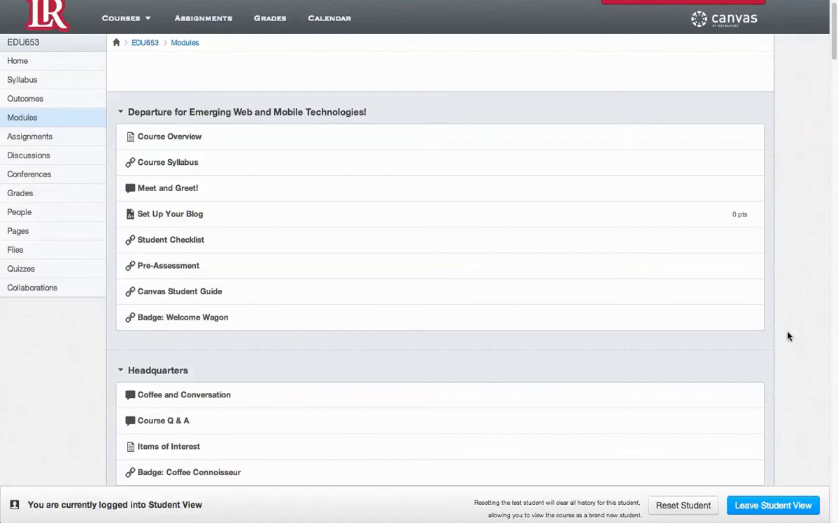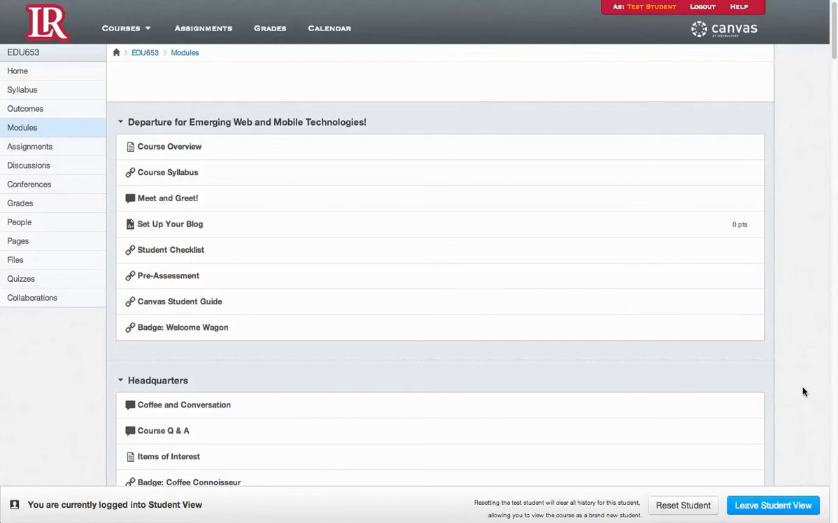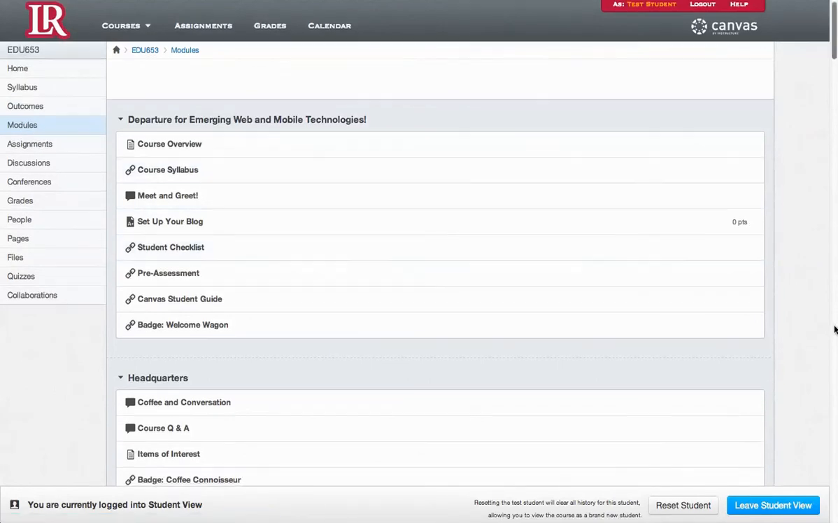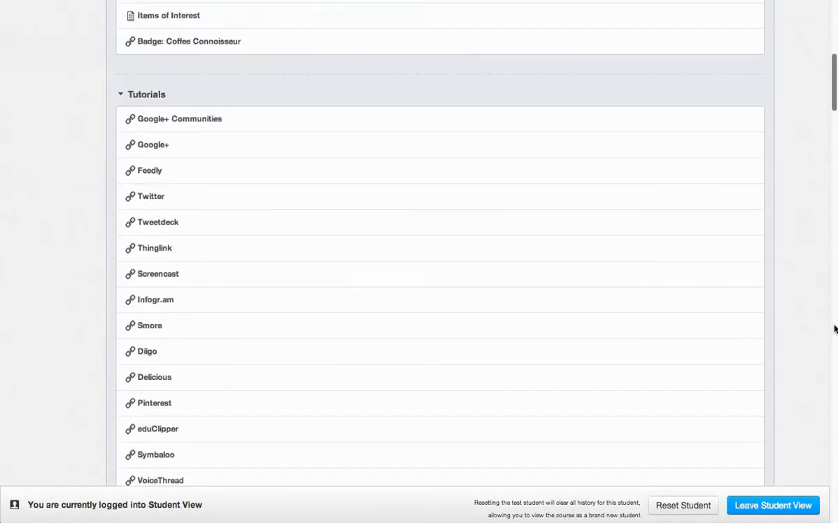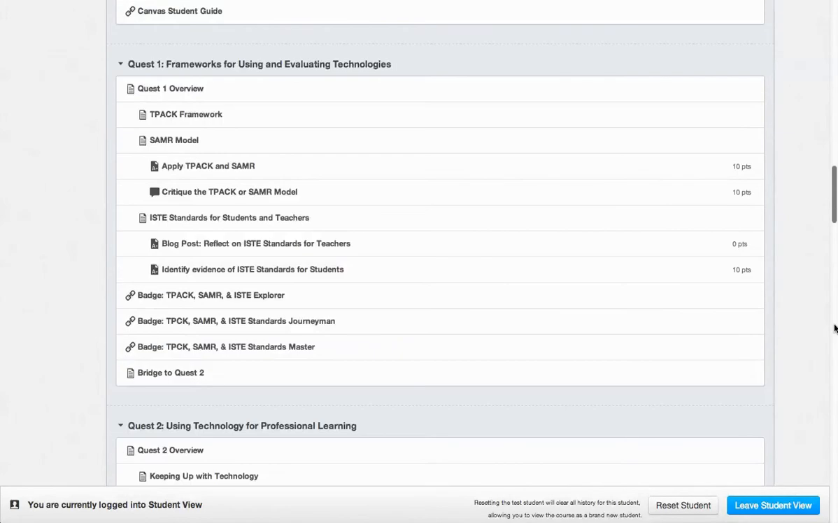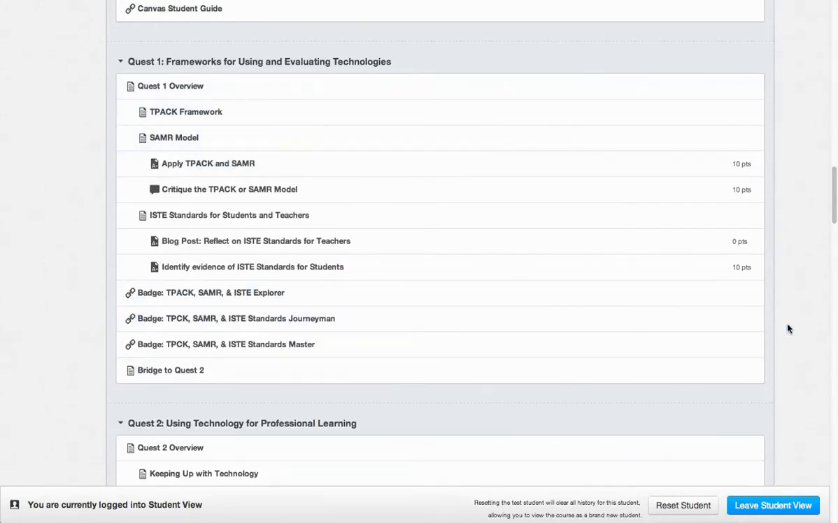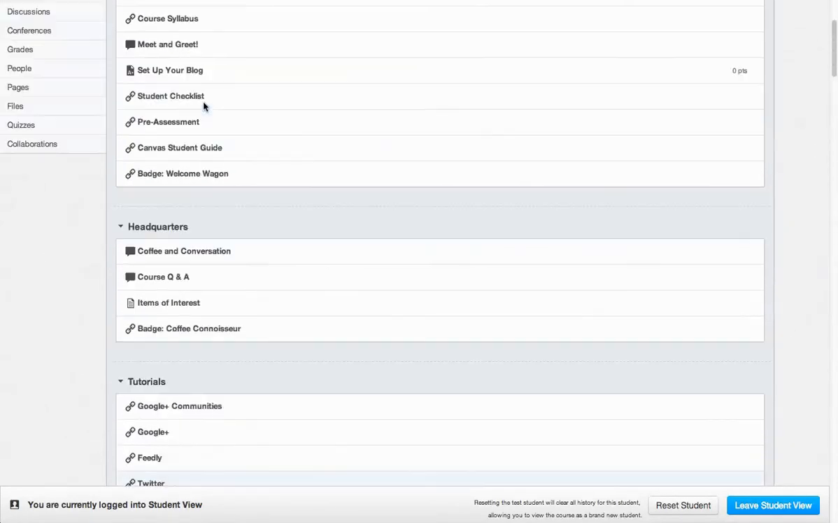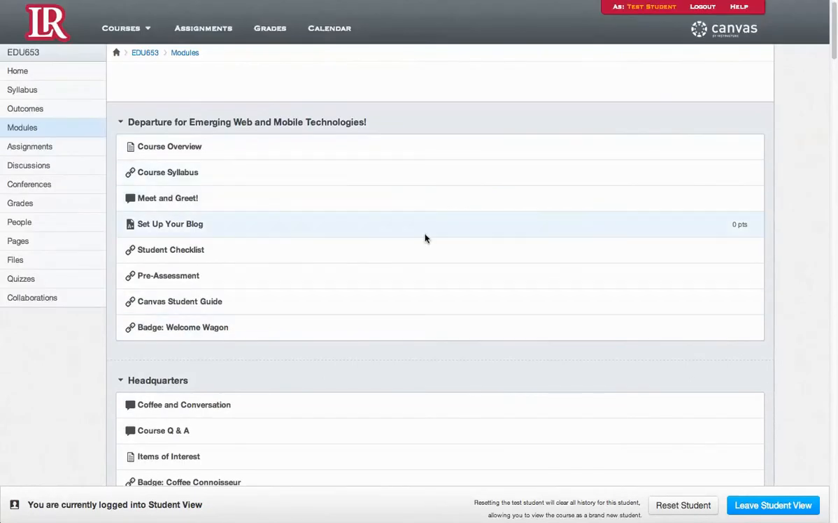So what I'd like to do is take you now into the modules. I'm here on the modules page, and each of these modules contains content and assignments for you. I'm just going to start here at the top and walk you through these modules and show you how the modules are structured and how you can progress through those modules.